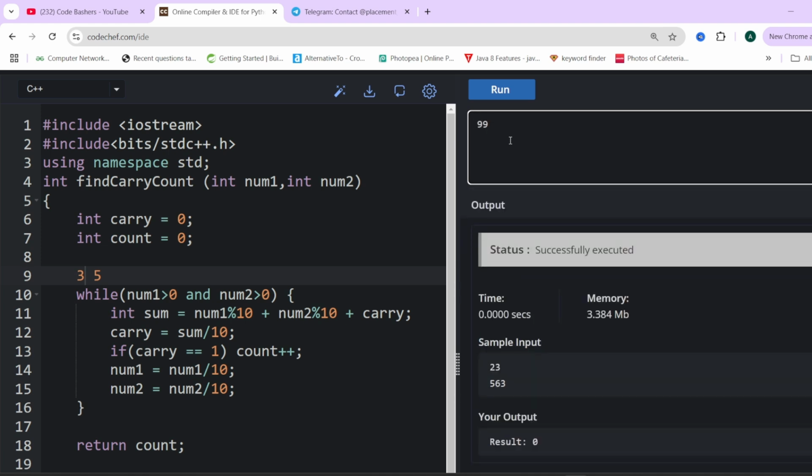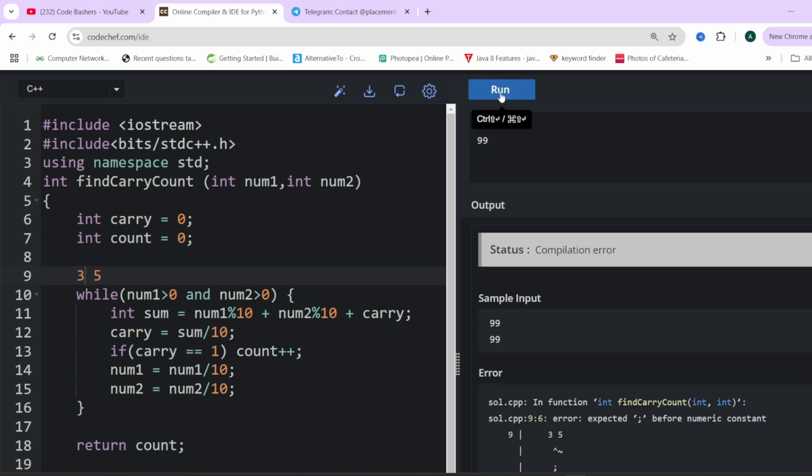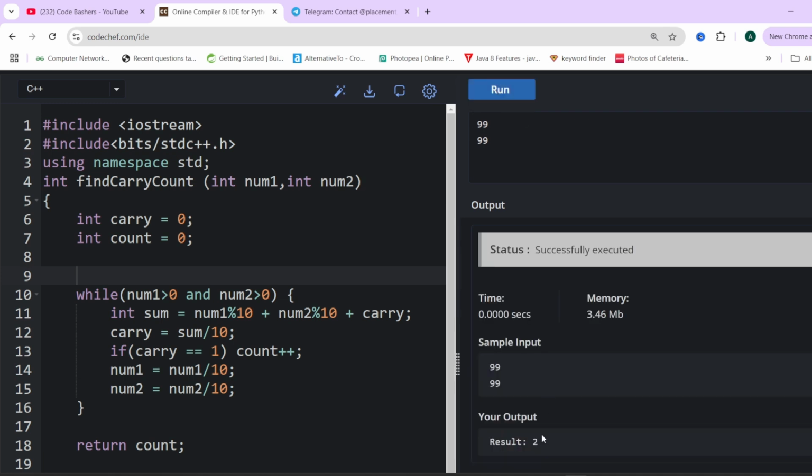So let's just do 99 plus 99. In this case, two carries are generated, so the answer should come out as 2. Sorry, there will be a compilation error here. Okay, so here the result should come out as 2. Let's see. Yeah, the result is coming out as 2.